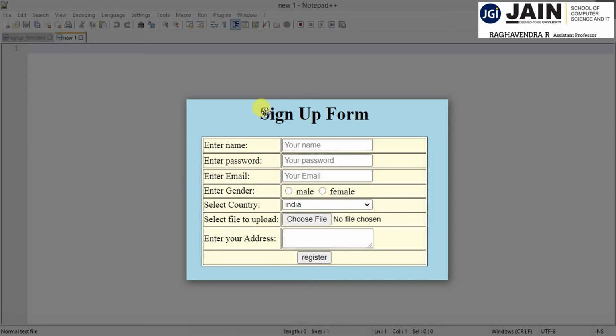First I have to put a caption like sign up form, and I create a table. Inside the table I put the label information. This left side is the label information and the right side is the controls or widgets which we have to use only at the form level.